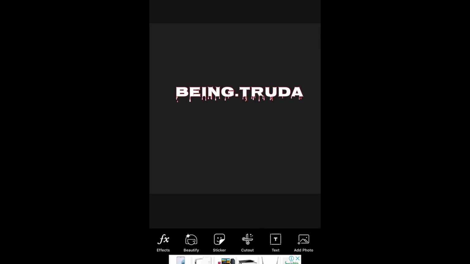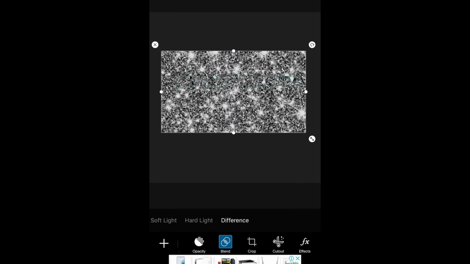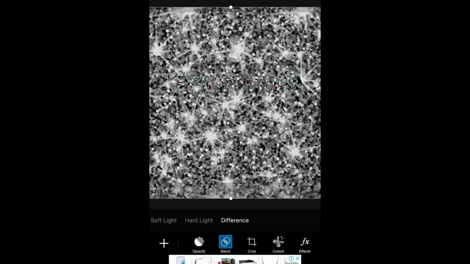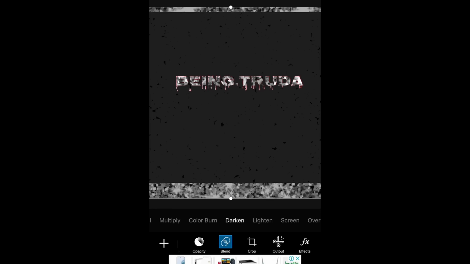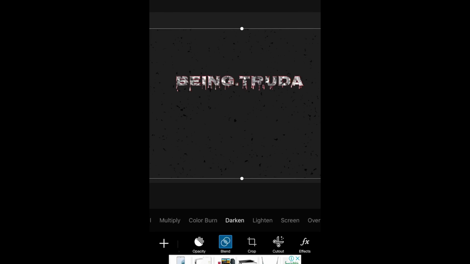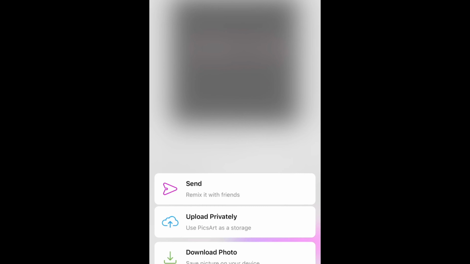And then we're going to open our PixArt again and select the glitter, so you guys can see that it's automatically in my pictures. So we're going to add it on top of our letterings picture so that it can be like something like this. You can choose however you want it to be. And when we're done here, we're just going to click save.